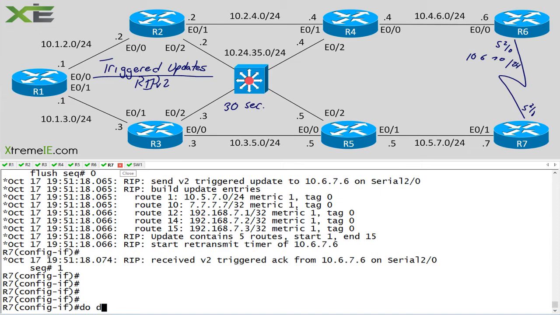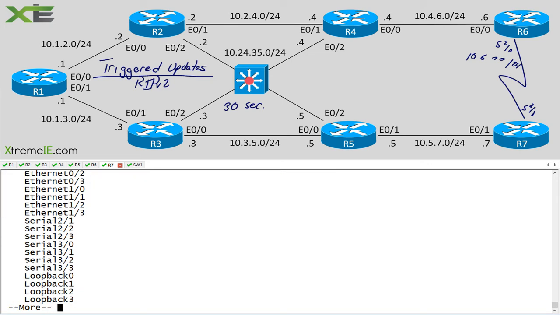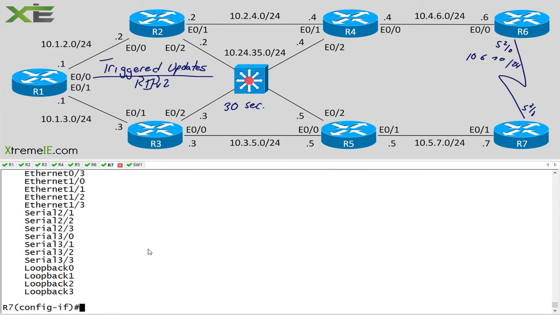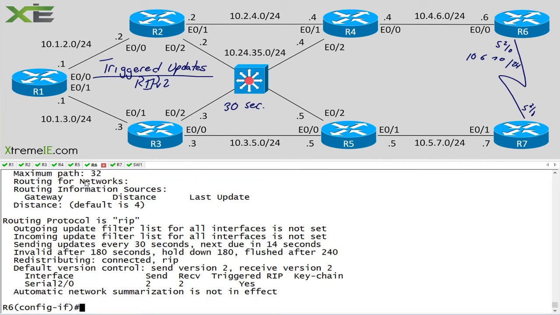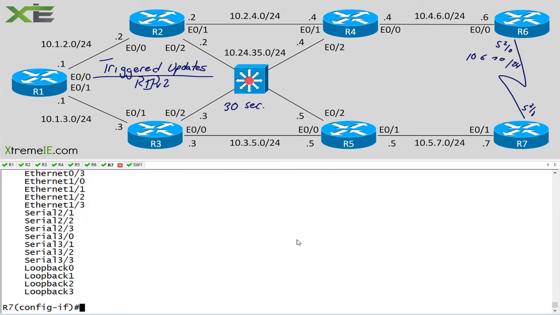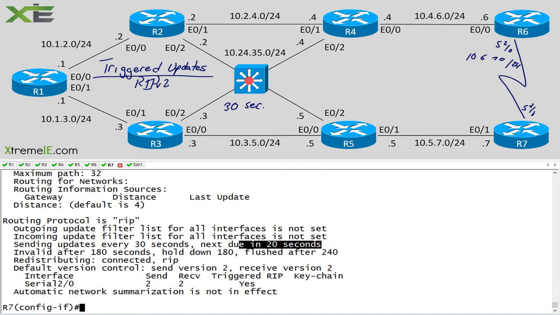Do debug IP RIP, and I'm going to say do show IP protocols on both boxes. This guy's going to be 10 seconds. So essentially, in 10 seconds, we should see whether router 7 is going to send an update or not. Let's check router 6 as well. Do show IP protocols. This guy's going to happen in 14 seconds. At this point, we've already counted down to our 10 seconds. We've already missed the boat. Do show IP protocol. You can see that this counter went back up to 20. And the reason is because this counter is going to continually count down, and then it's going to refresh. But we haven't had anything to trigger RIP to send an update.